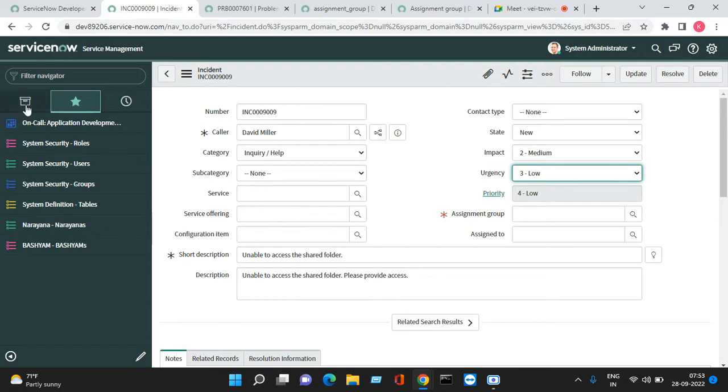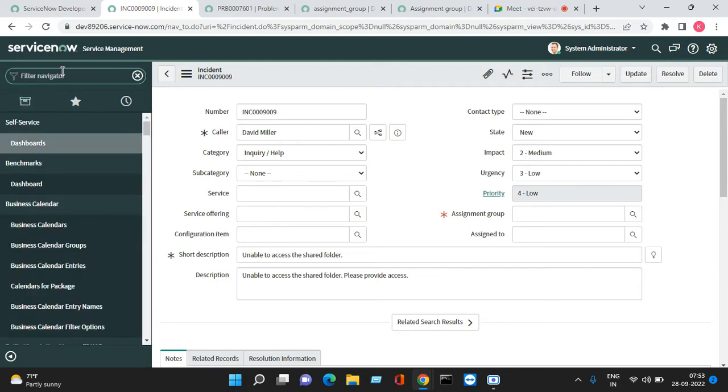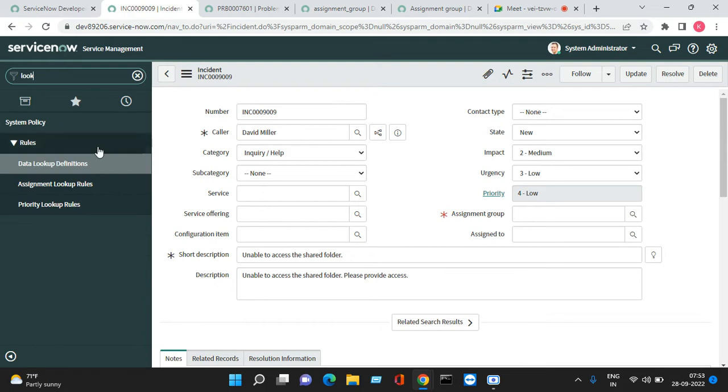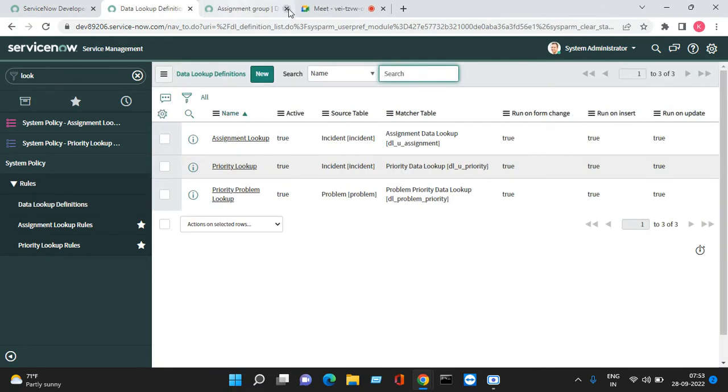Now the next step. If you want to do this, we can use a data lookup. Search for data lookup. Here we have Data Lookup Definitions. Opening that, we have an option called Priority Lookup.